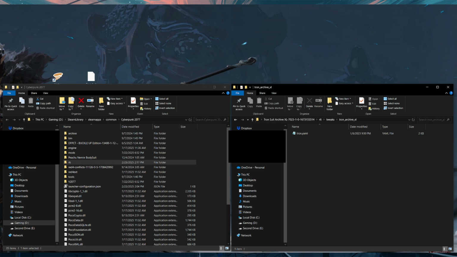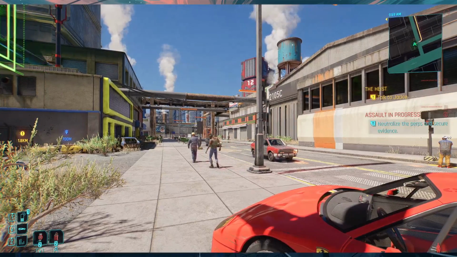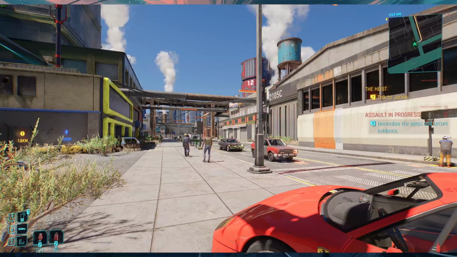To double check that it works, we're going to go into Vortex, we're going to go to the top left here and click launch. Now that we're in game, we should be able to add the Tron suit to our inventory by going over to the Tron page.